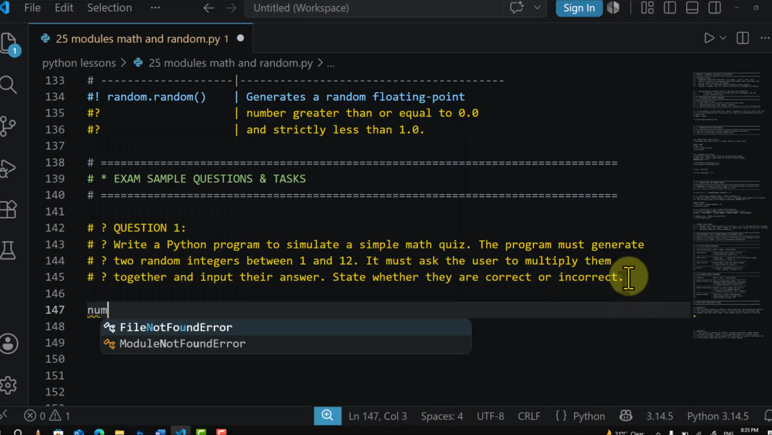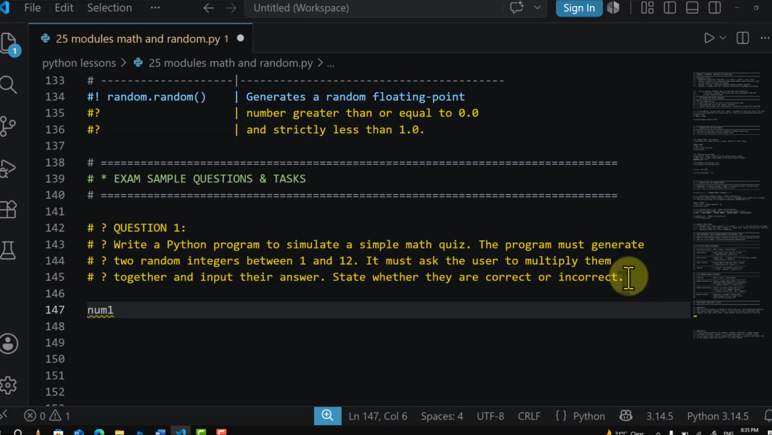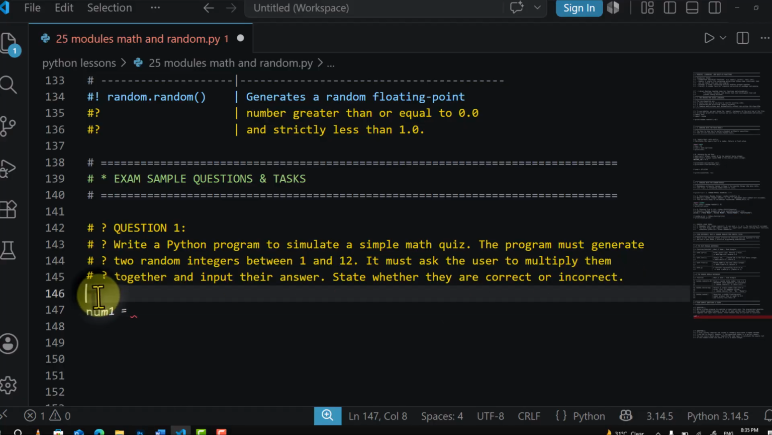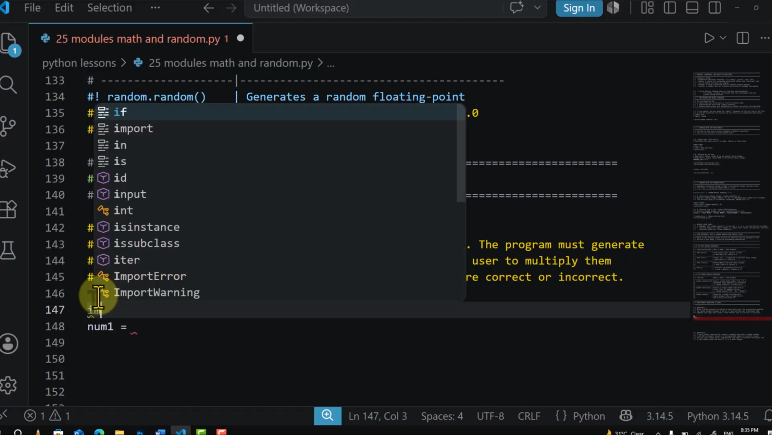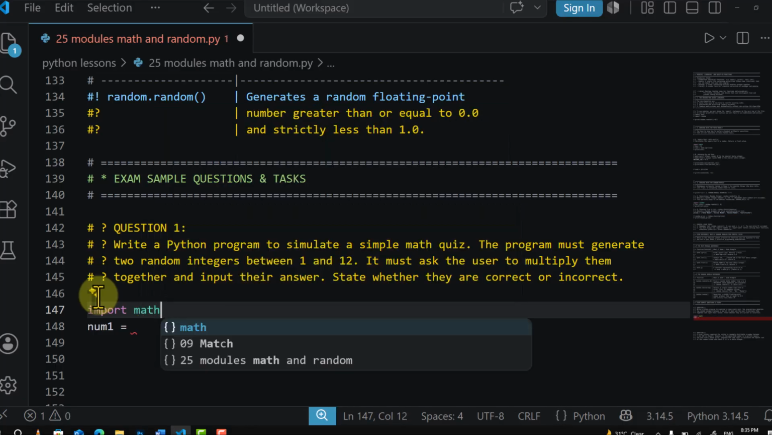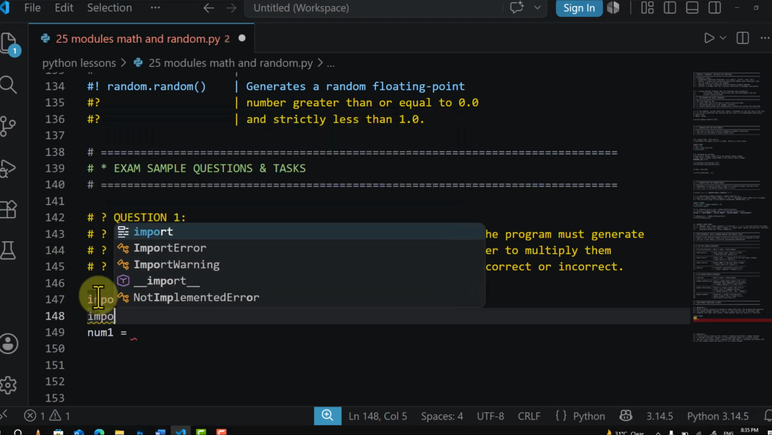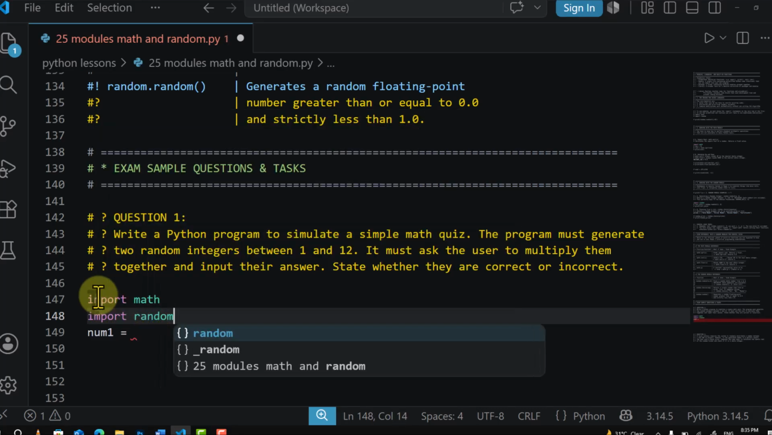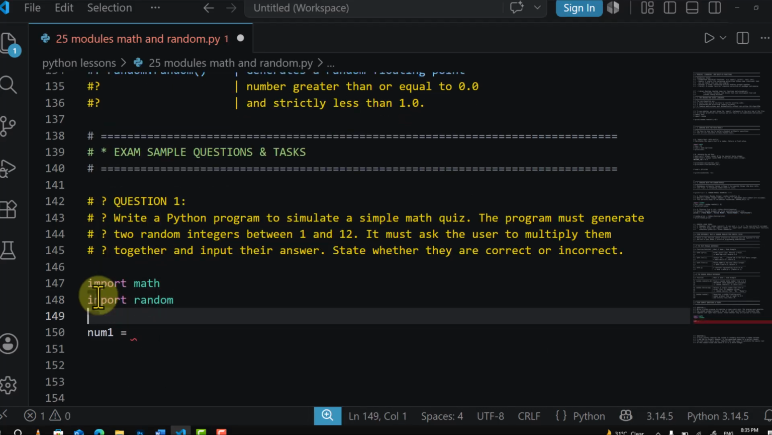So we have to generate two numbers randomly. First of all, import random and import math has to be done there. We will need both of them for this function, although I don't think we will need math, but let's see.